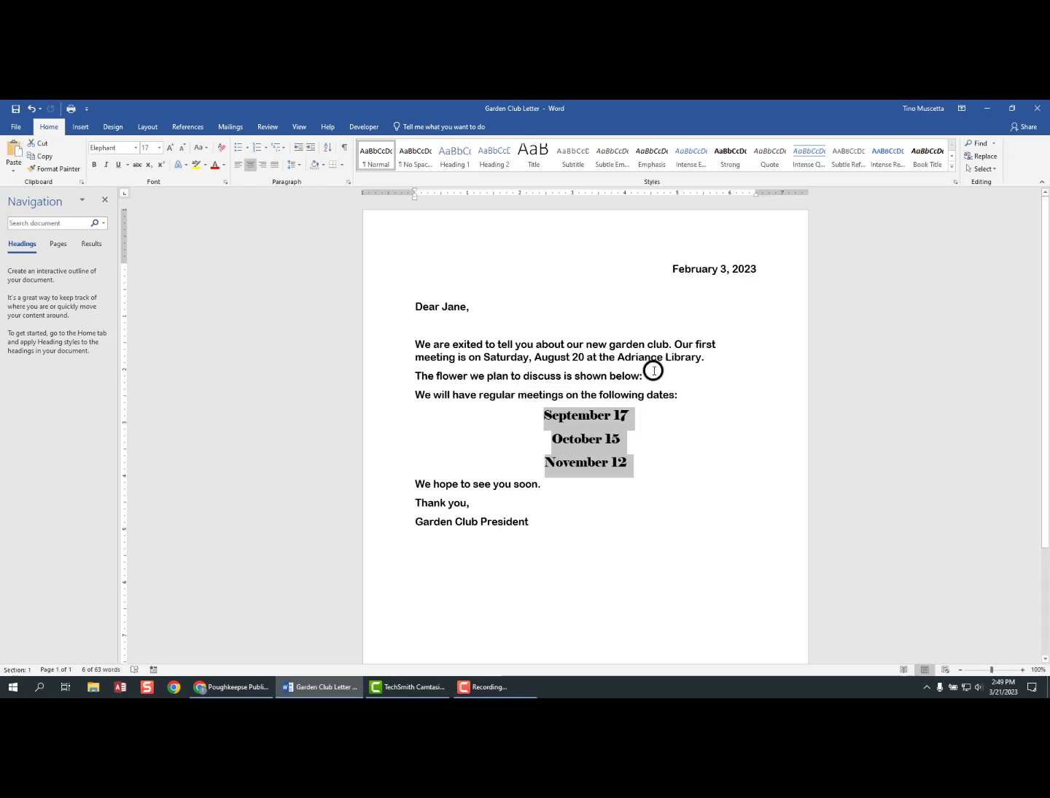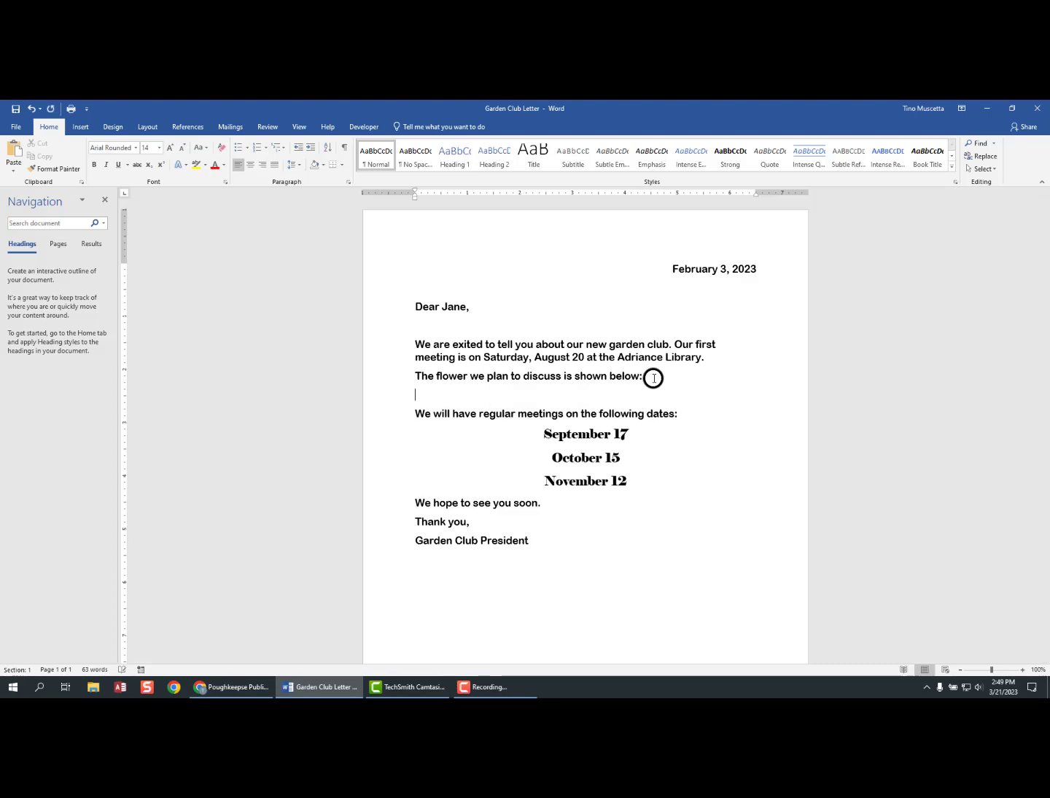So in order to do that, first things first, we have to give it a little space. We're going to do what we did before. We're going to click right at the end of that sentence where it says the flower that we plan to discuss is shown below, right after the colon, and we're going to hit enter. Now that'll leave a little bit of space.